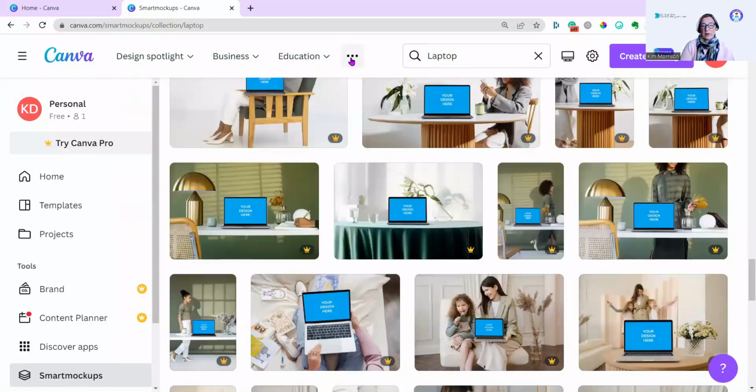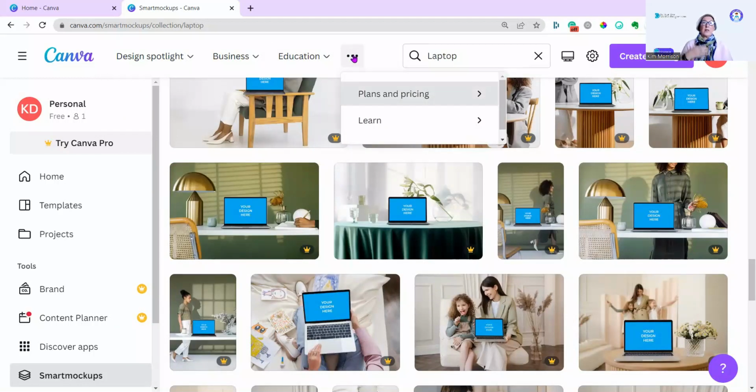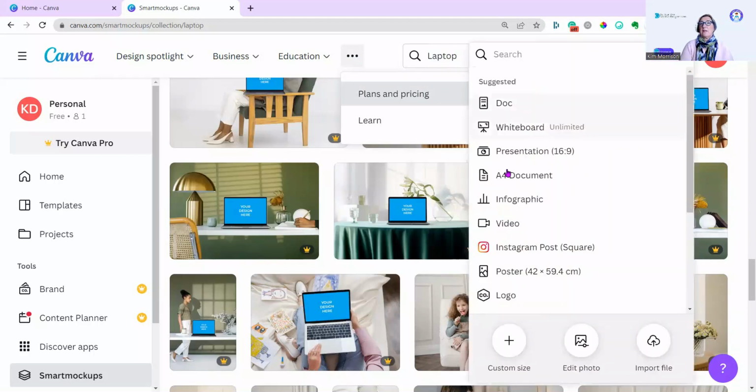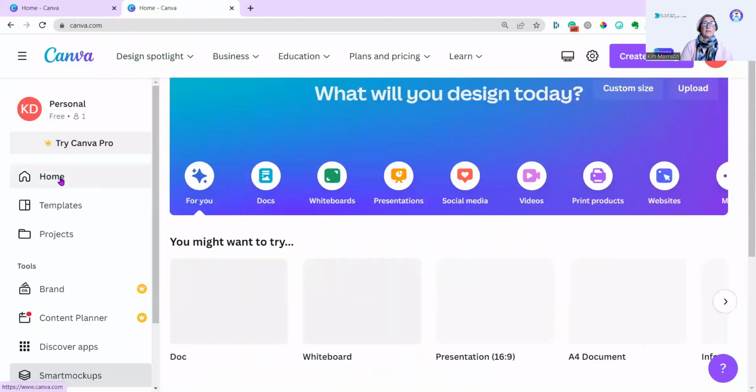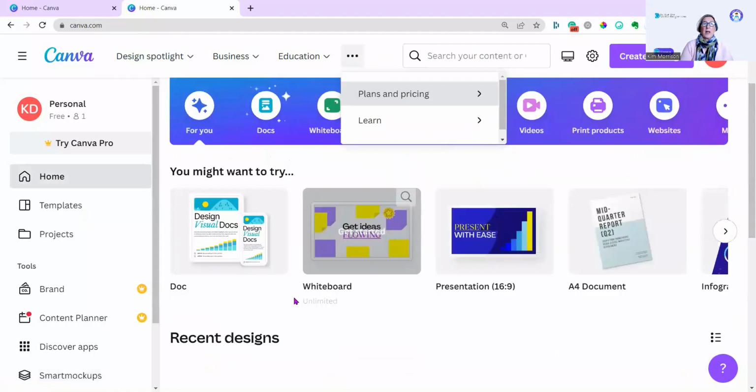And wherever you go on Canva, see the 3 dots. You can click on that, so you'll be able to search for more. And to create your design, you can go down to here and choose what style, or you can go back to home and you can choose a design style from across the top.